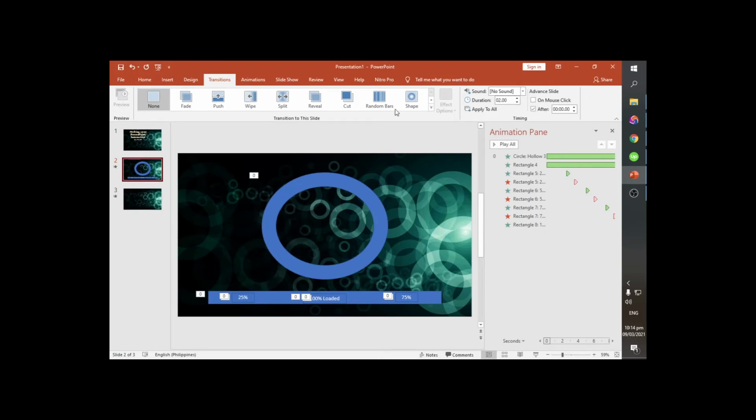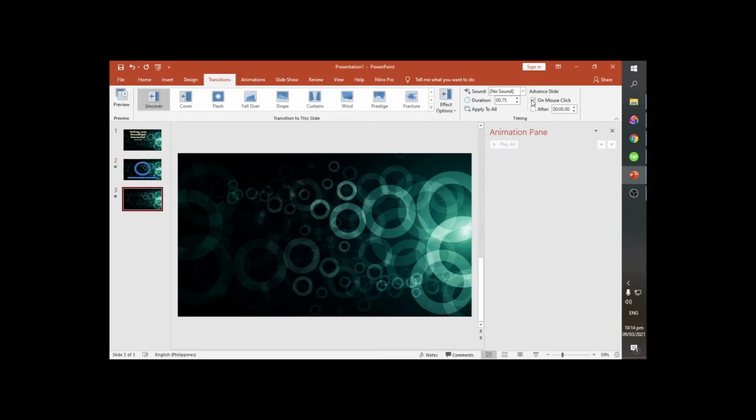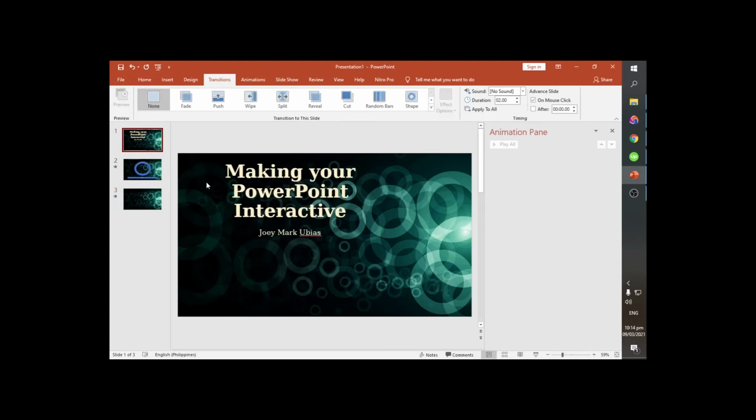Advance after. So if you want to make sure that your slide will go to the next slide without touching anything, you just have to select advance slide after. Same goes here, advance slide after. And I'm going to untick everything in the options here. I just want to make sure that it's working. So let's play that. Okay, it's loading.